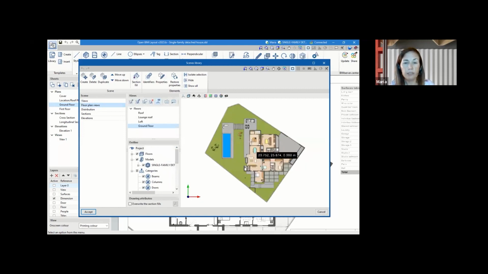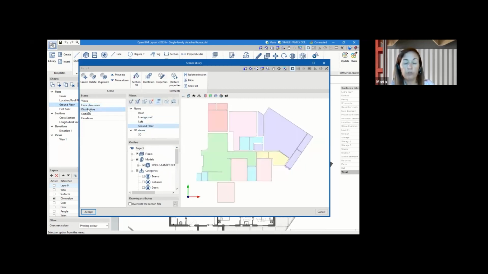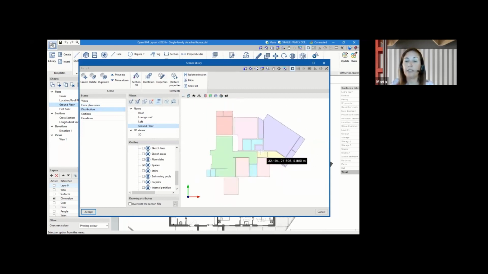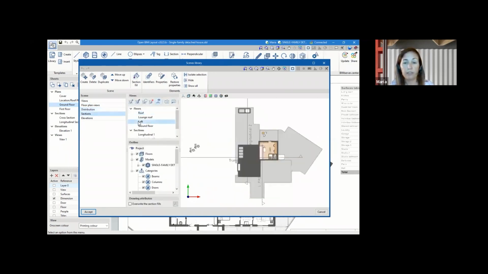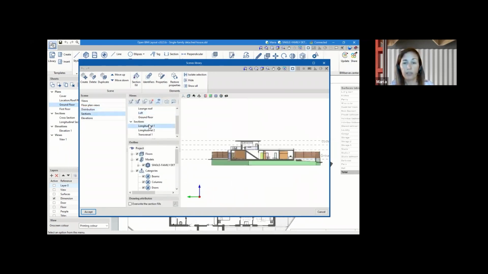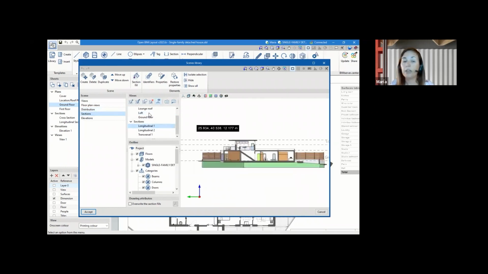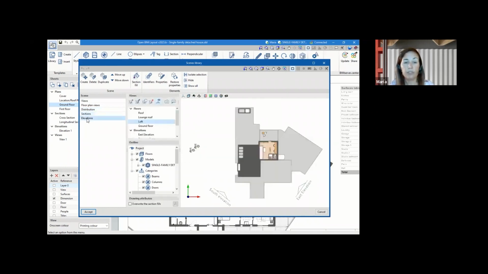these floor plans, these distributions. In this case, for example, we have selected only the spaces that I mentioned before. Remember, this is something that can be interesting in some situations, to have the plan only of the distribution. So here it is, and then maybe I can create different sections like this one, for example. Okay, and another scene for the elevations.